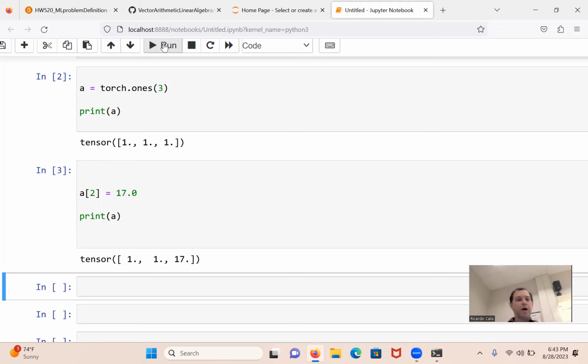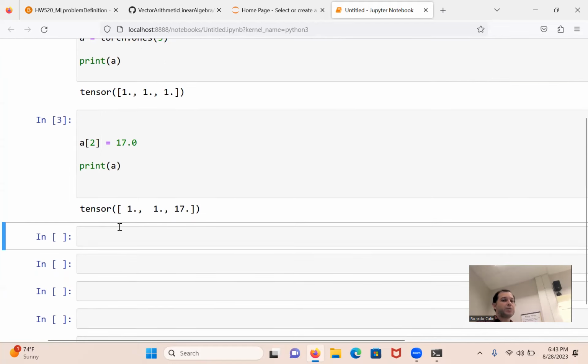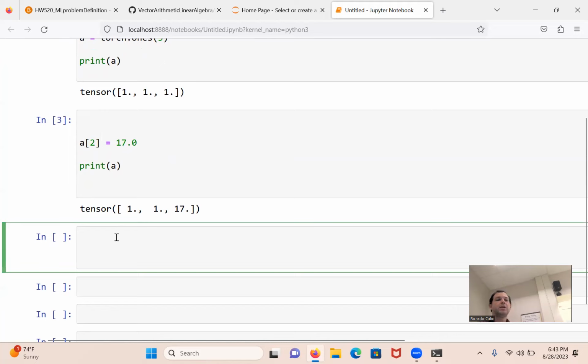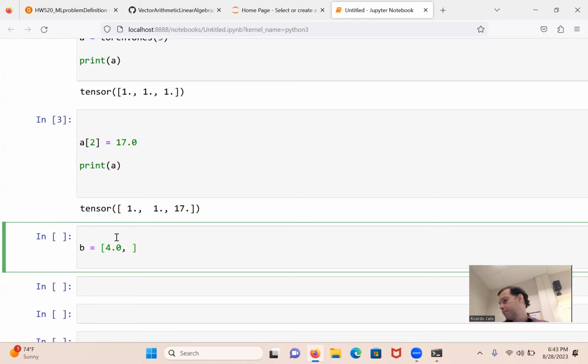All right, one of the things that we were doing last week is we were taking lists in Python and converting them to NumPy arrays. Now we're going to do the same with Torch. So I'm going to create a list here. Remember that's square brackets. 4.0, comma, 1.0, comma, 5.0, comma, 3.0, 2.0, 1.0. Just a list, right?